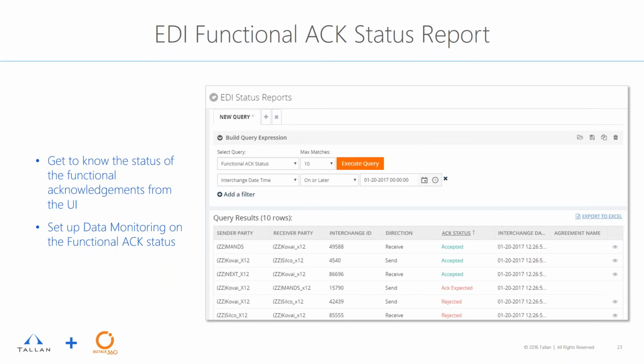BizTalk 360 also brings in all the reports provided by default by the BizTalk admin console, and all the data is actually stored in BAM. So we brought all those reports, but on top of that, we did see some problems with those reports. For example, if you have an interchange and you are sending it out to your trading partner, the trading partner can send the functional acknowledgements for every transaction set, and they can come together in one transaction set, or they can come separately.